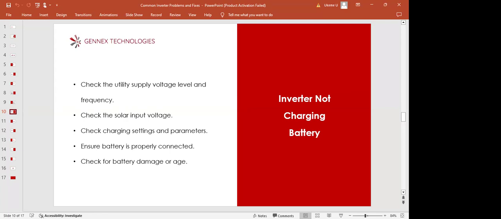Ensure battery is properly connected. If your batteries are not connected properly, it will affect the charging too, because they won't charge well. And then the batteries will get damaged at the end of the day.